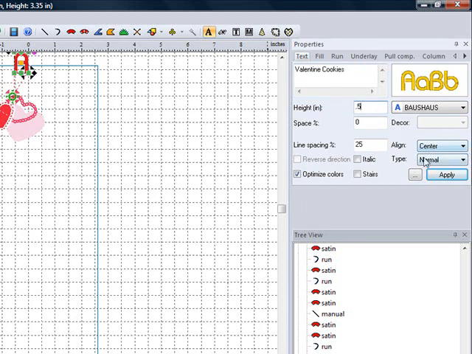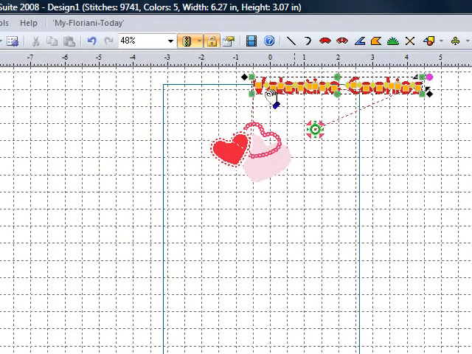I want to make sure the align is in the center. I just want normal text. So I'm going to come down here and left click on the Apply tab. Now I have Valentine cookies on my screen. Now you're going to notice that we have a lot of yellow boxes. We have some green boxes, some black diamonds. These are all points that we can use to change our text if we need to.